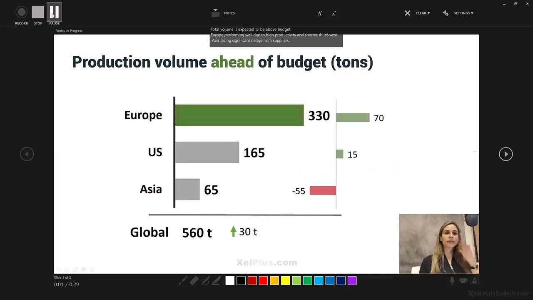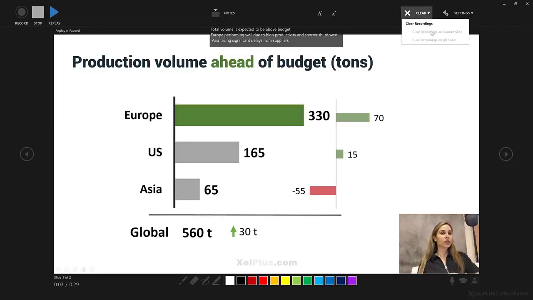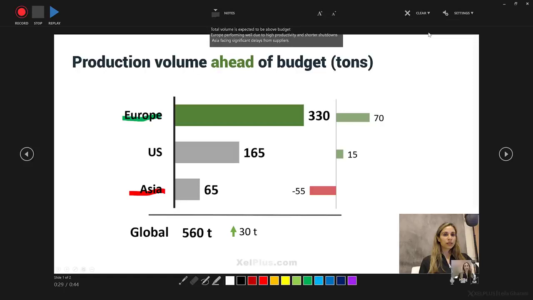I think we definitely need to redo this one, right? So this is where this comes into play. You can clear recordings on the current slide, and if you see it grayed out, it's because you haven't clicked on stop. So I'm in replay mode. The moment I click on stop, I can go back to clear and clear recording on the current slide. This is going to clear it. So now we're back here. We can start the recording once again.